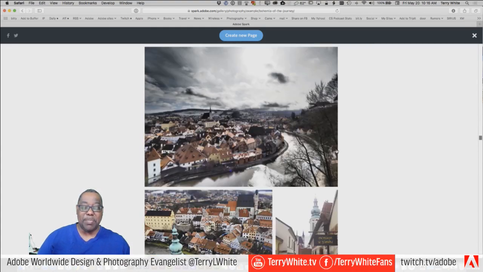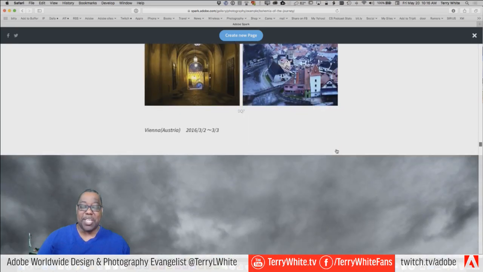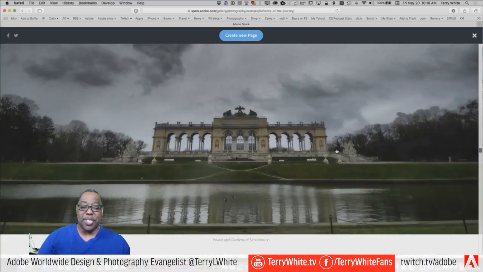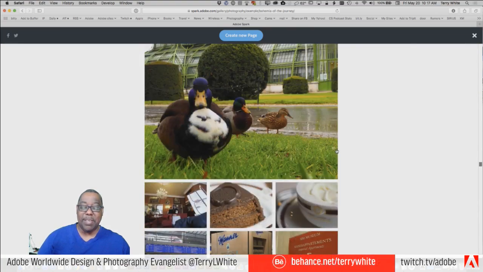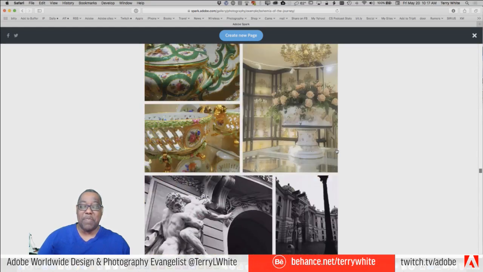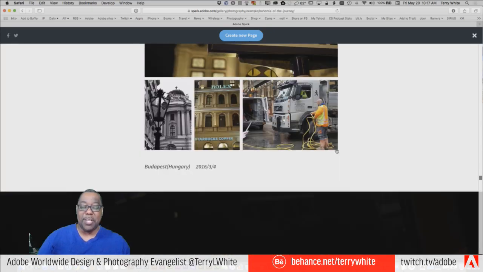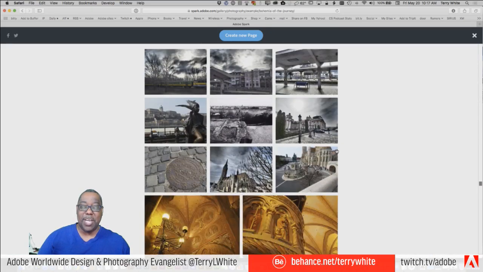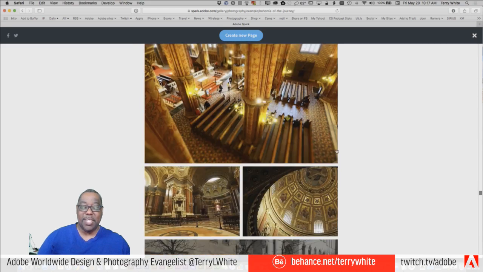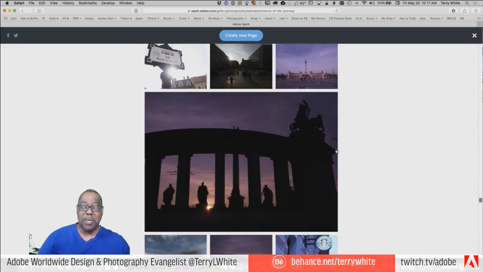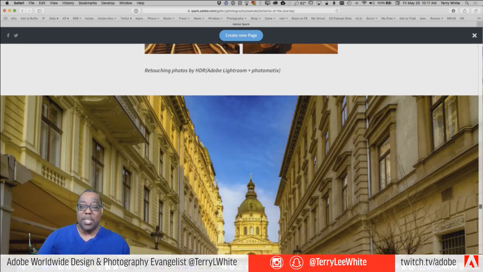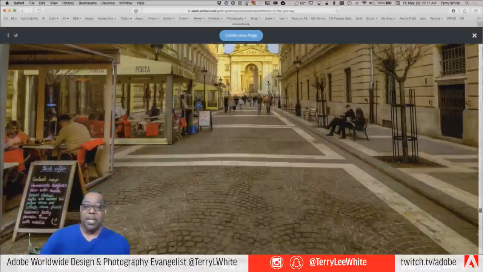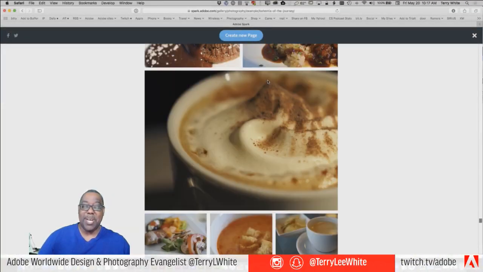All right, so I'm going to go ahead and just keep scrolling down. Again, this particular example is very long. This person really got into it. They use lots of imagery, not a lot of text. So if your pictures are going to tell the story for you, then let your pictures tell the story. You don't have to use text for every single thing. This person used a very minimal amount of text, but they could have put text in everywhere, on captions on each picture, retouching photos by HDR, Lightroom, and Photomatix. Okay, great. And it just keeps going on and on.